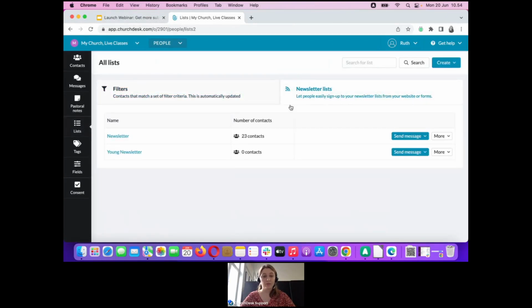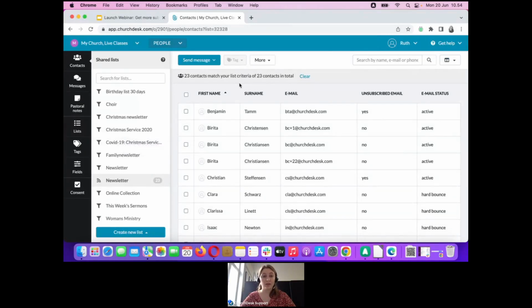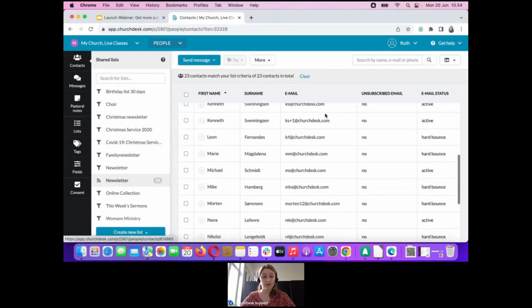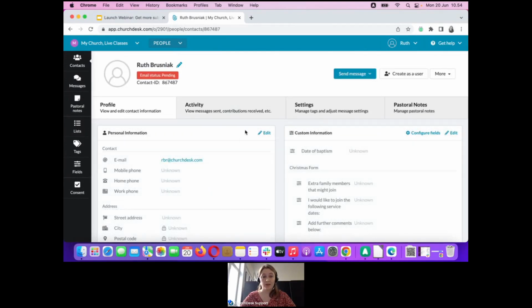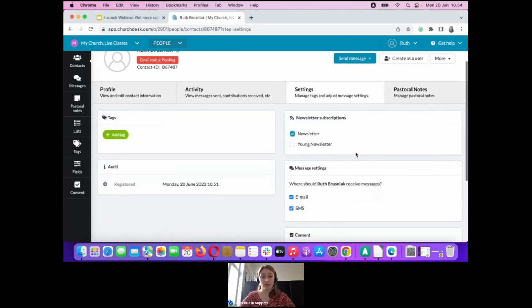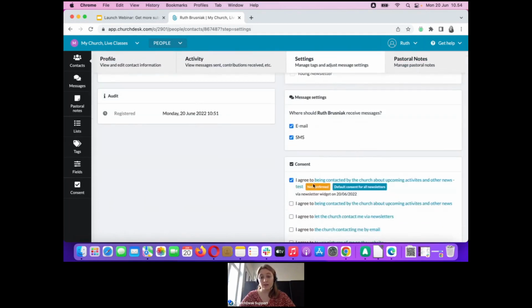into the second tab. And because I subscribed, there are now 23 contacts on the newsletter list. And if I click on it, 23 contacts are on that list. And there's me. And my email status is pending because I did not yet go into my emails and confirm the consent. So in the settings, you can see that I'm subscribed to the newsletter, and the consent is not confirmed yet, so we are waiting for that.